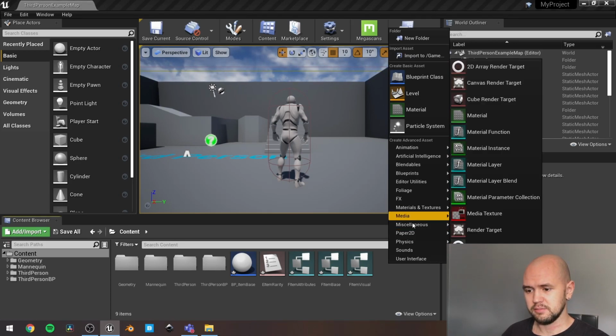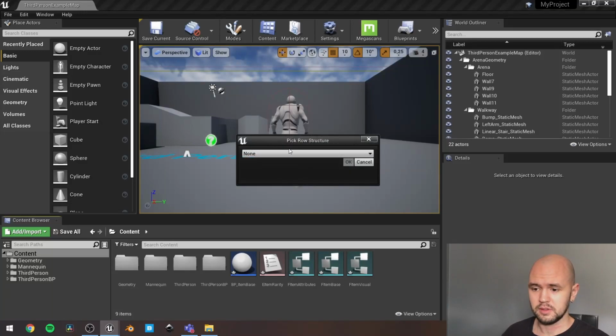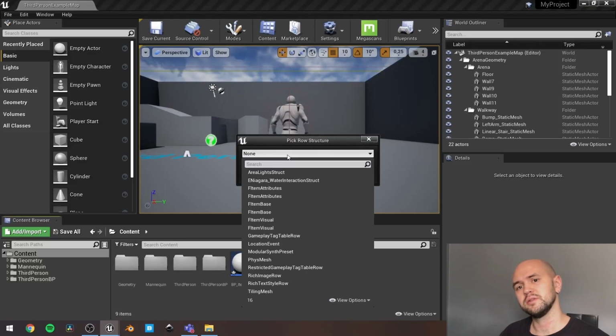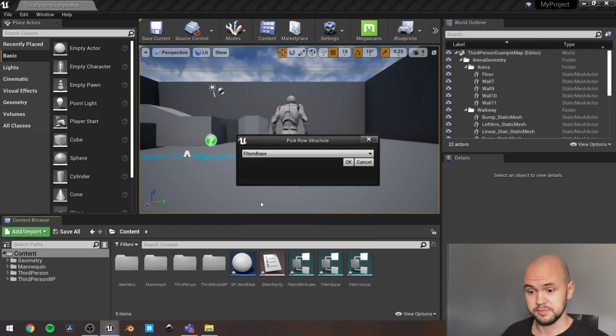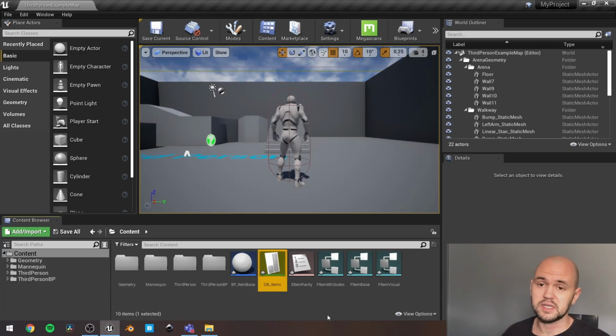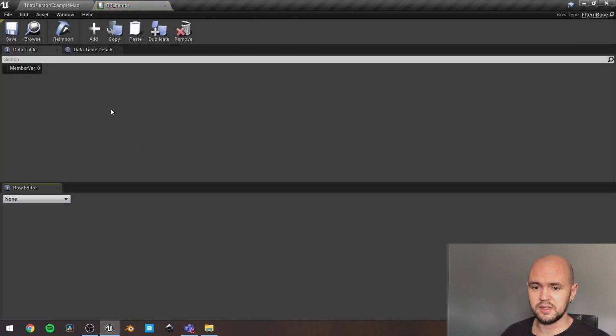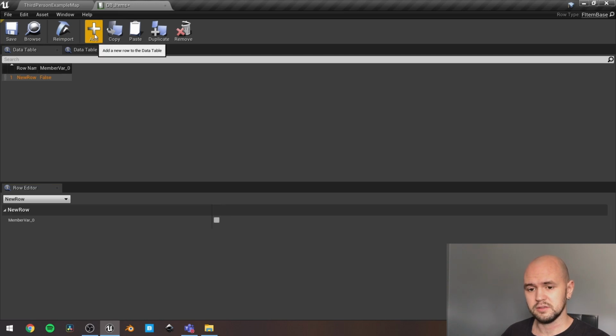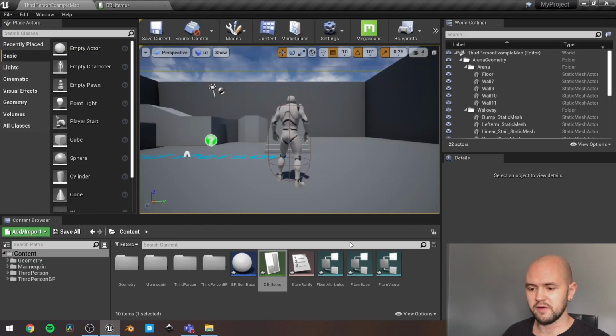So you need to select miscellaneous, then go to data table. Here we need to select the structure for our data table, and this is gonna be item base. And the name of the data table is items. Now if you open your data table, you can see that you don't have anything here. Let's add the first element and let's rename it like item 0.1, and you can see that it has only the base boolean type of the structure we have here.